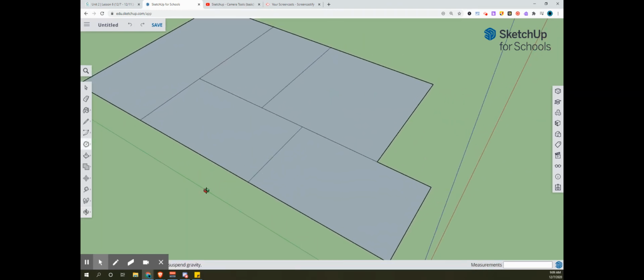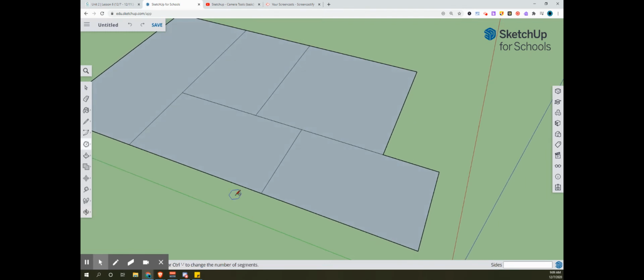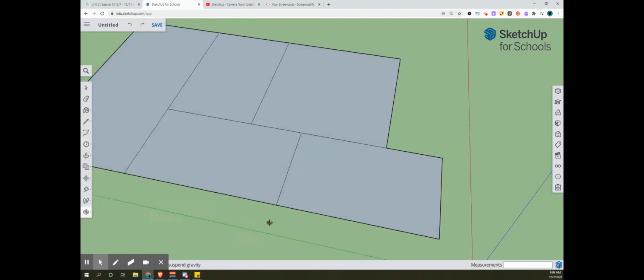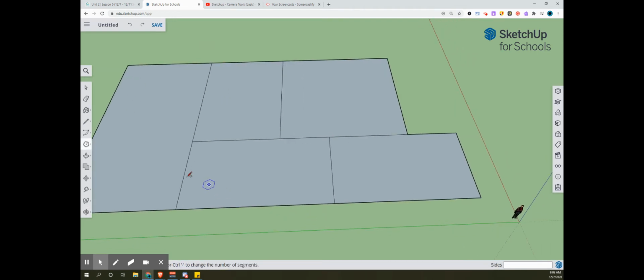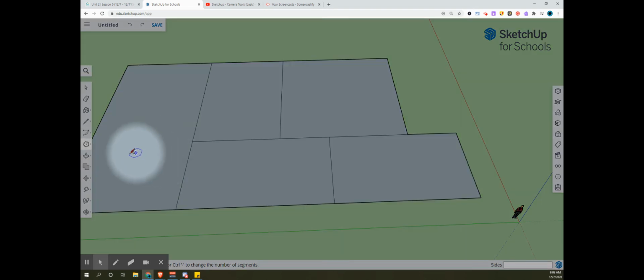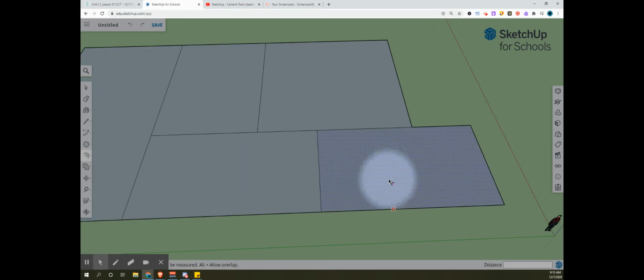Okay. The next thing I need to do is make my walls. What I would suggest is you can do this in a couple different ways. You could take the offset tool. If you go over here, let me make sure you guys can see this. You go to the push pull, and then the third tool is the offset tool. And if I click this, it'll make me a wall.